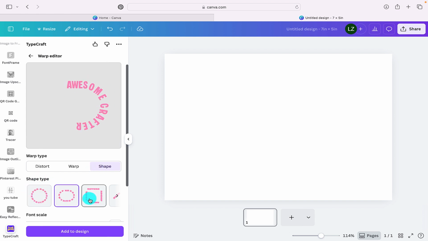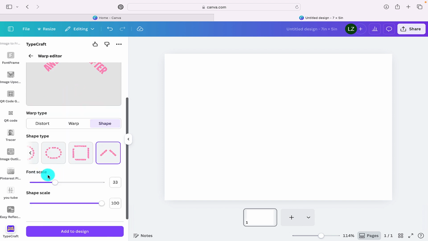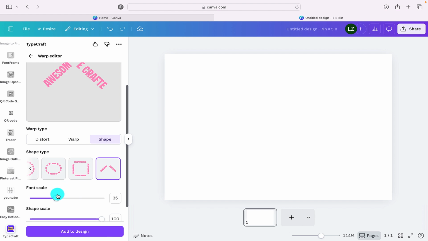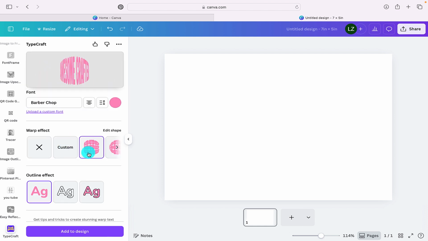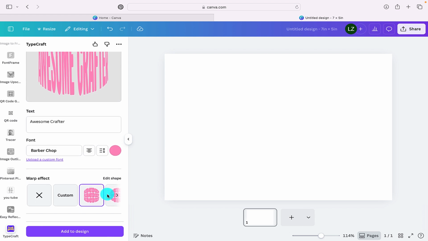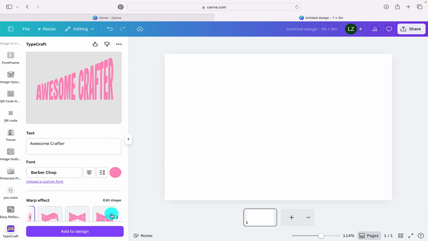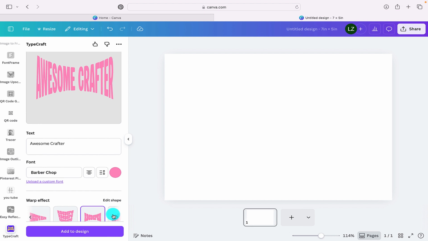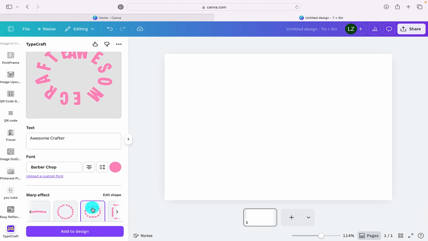So there's a circle, a semicircle, a square, and then one where it's just split our text. The next one is the font scale option, so you can make your font larger or smaller, and also the scale of the shape. You can obviously change that as well, and you can play about with those settings. The next one is some examples of warps. So you can have various different types that are already preset inside of Canva for you to choose from, and that's a great way if you're unsure and you just want to use one of the pre-made ones. And there is actually plenty to choose from, and again it goes through the shapes at the end.